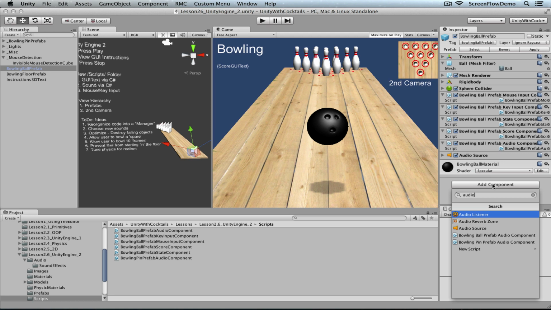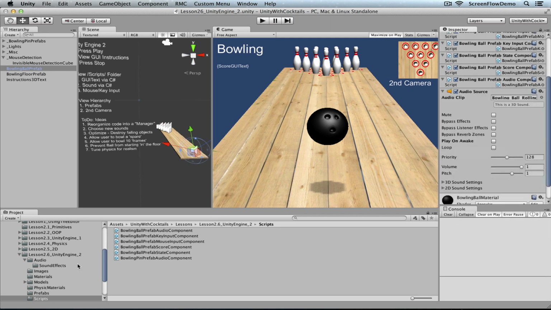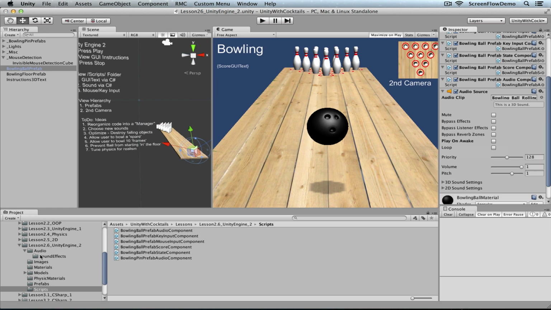We're not using audio reverb zone, but that's a way to add some echo to your sounds. But we don't have that. So the audio listener is on our main camera, and then audio source is on the ball and also on each pin. But first let's talk about what's on the ball. So I've already got the audio source. Then within the project folder, I've got an audio sound effects folder, and there's 2 files that I found, and you can bring in a variety just by dragging a WAV file or other type of file directly into the project window. And then you drag it into an audio source.